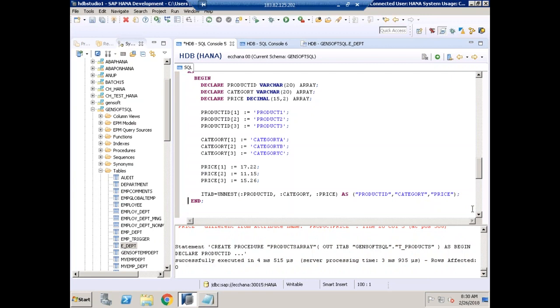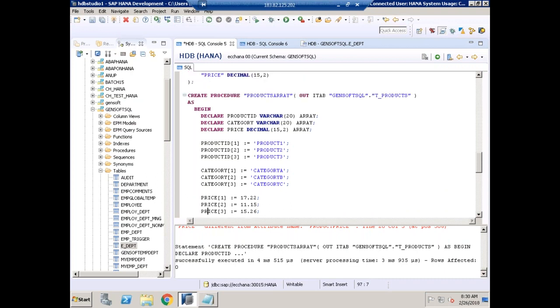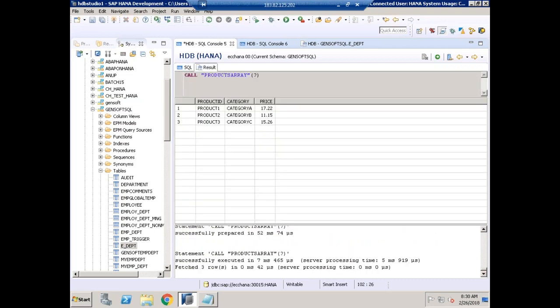Let me quickly call it now. I'll say call, what is the procedure name? Products array. So I'll say products array. It has got one output parameter now. So let me just give it F8. Yes, so it is returning it as a table. Good. So it understood it is returning it as a table.